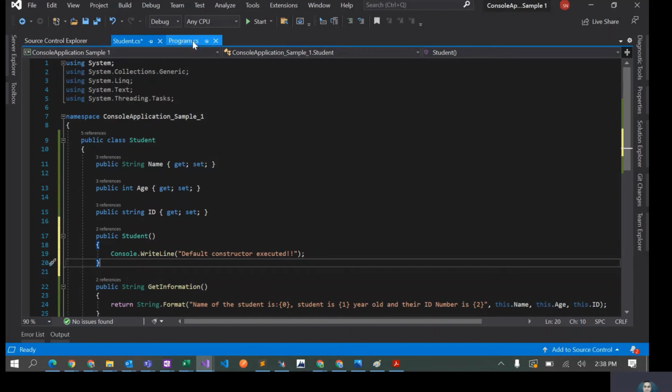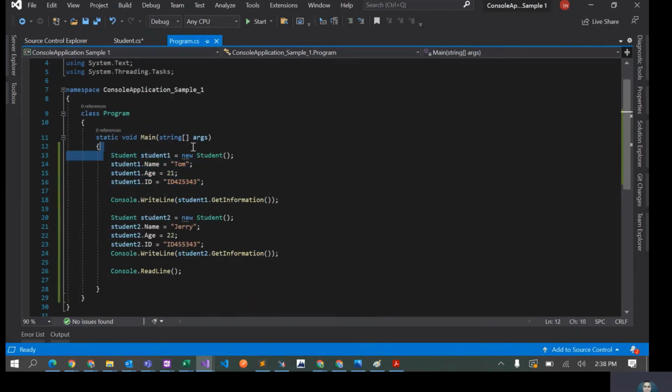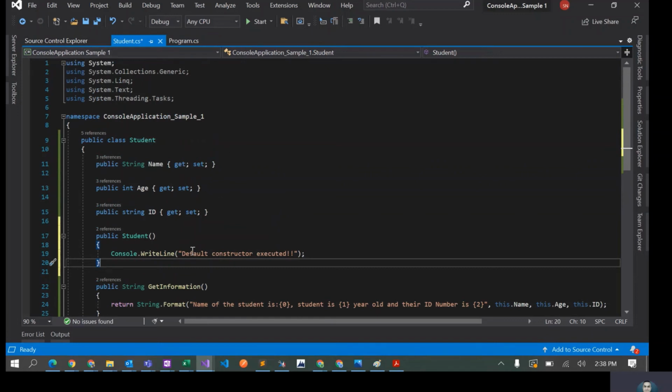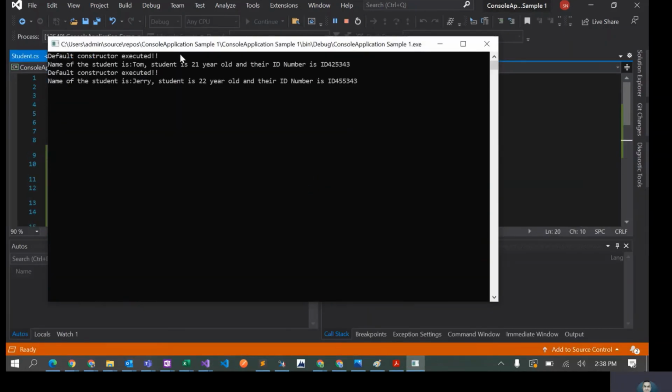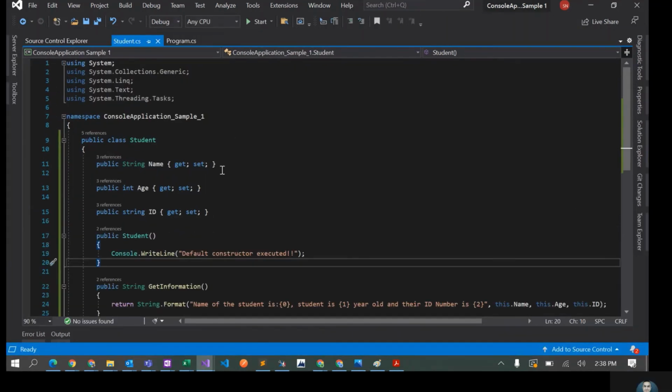Let's run this application. So now what should happen is whenever you create student one, basically an object of the student class, and also student two, that default constructor should get executed, and it should print out "default constructor executed" on the screen. So let's run this application again. So default constructor executed, then we were calling the method get information for student one, and default constructor executed for student two, and then we are calling the method again. Okay, so this is an example of a default constructor.